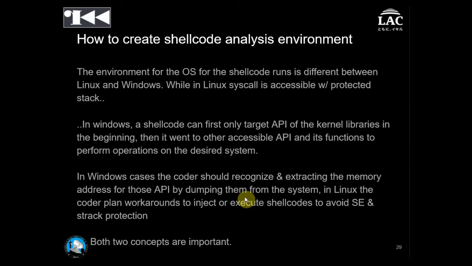In Linux, the coder will plan workarounds to inject or execute shellcodes to avoid restrictions, for example stack protections, SELinux, or things like ASLR, to make sure that the designed executable code can be run over there.